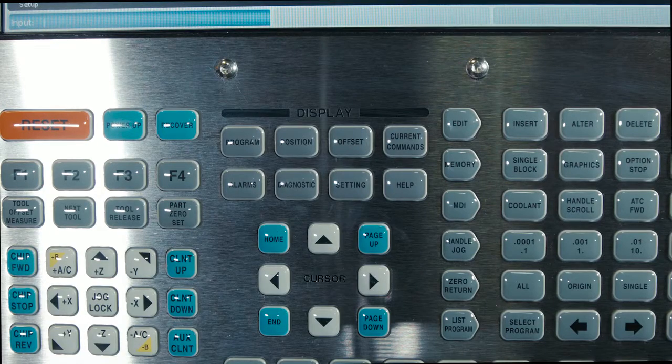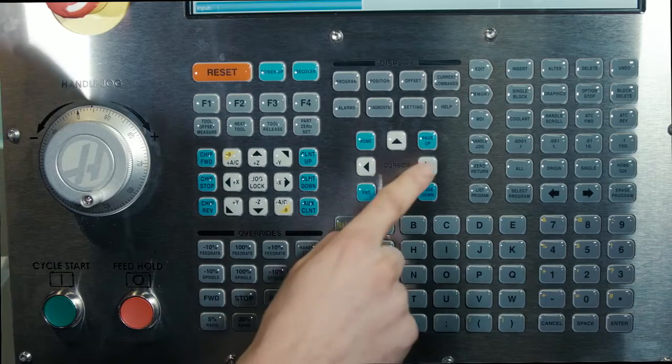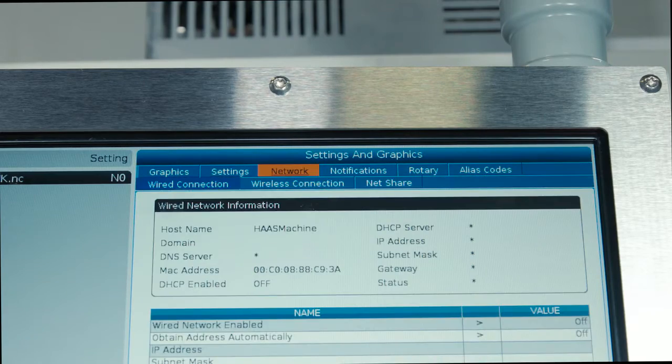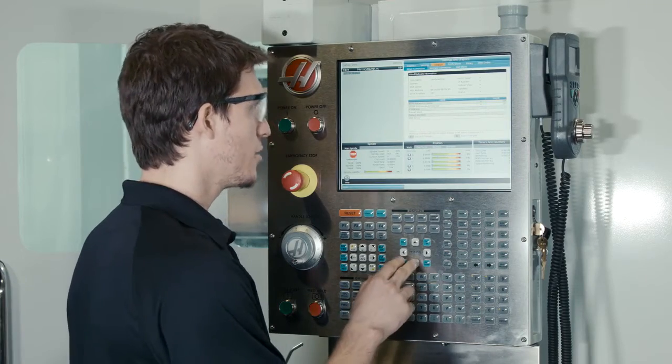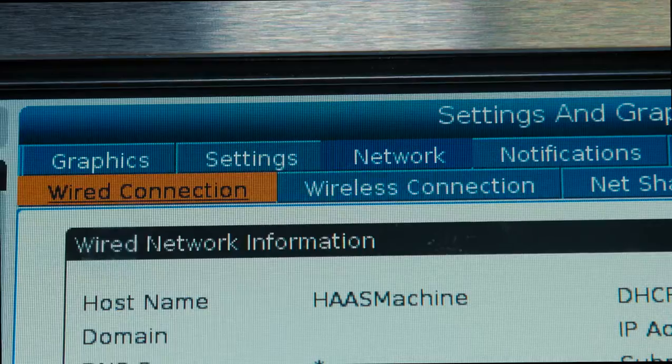So for example, let's press settings. So we see the tabs at the top of the page. I can use the right and left arrow keys to hop around these tabs. Then I can use the down arrow key to move to the bottom row of tabs.